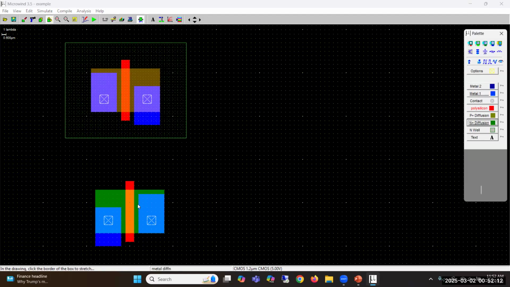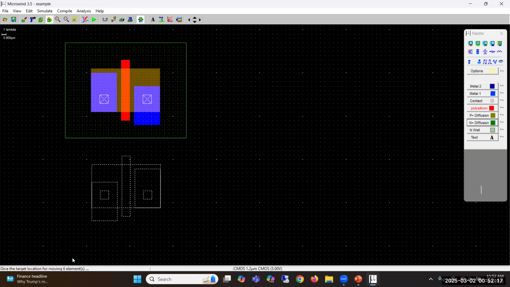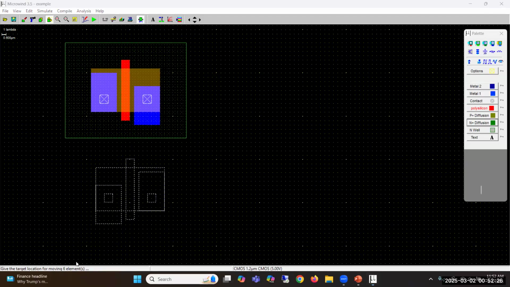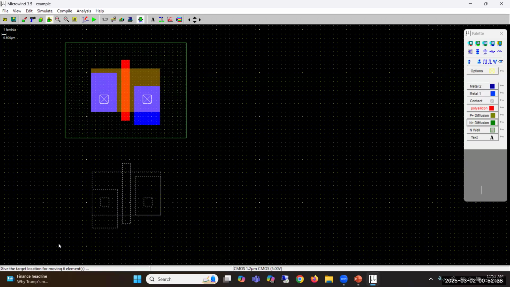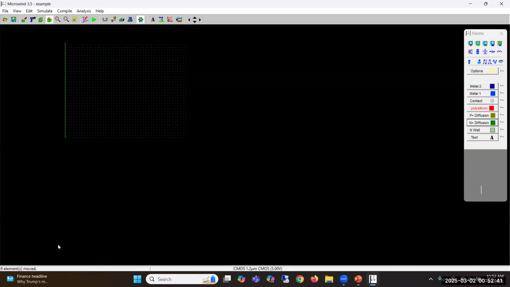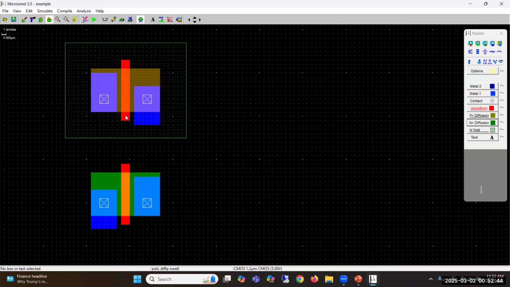So try to align them first, because otherwise you'll have a zigzag connection. So just use the move option if it's not aligned. Oh, it's not aligned yet. Just try to align this polysilicon. You see there are the dotted lines. These will be the pointers for you to align. So try to align these two polysilicons vertically.